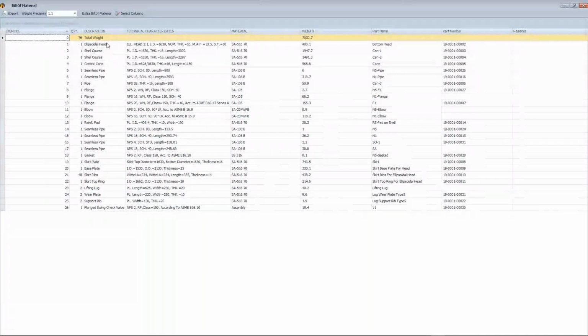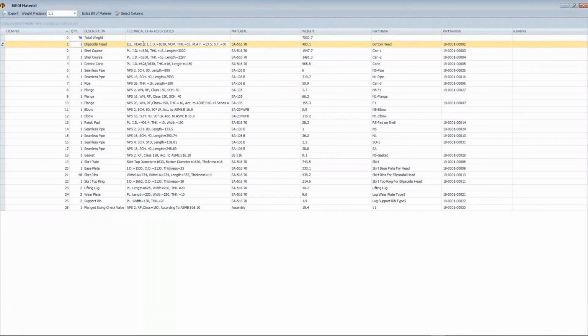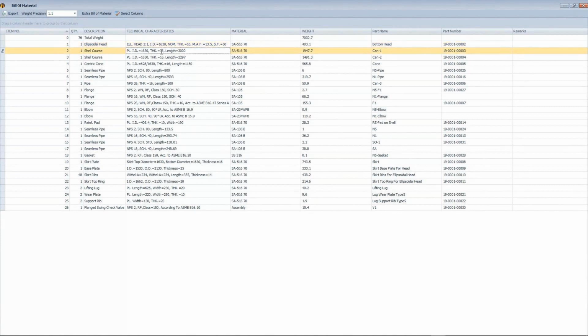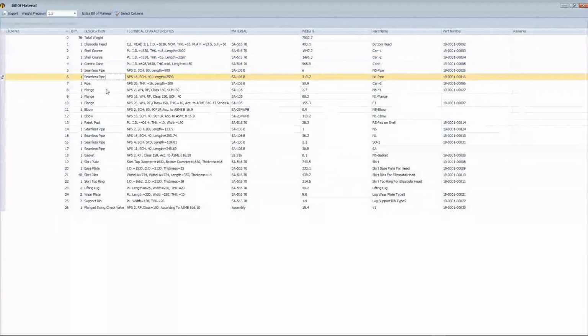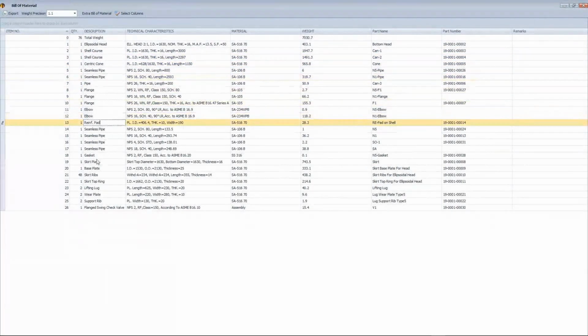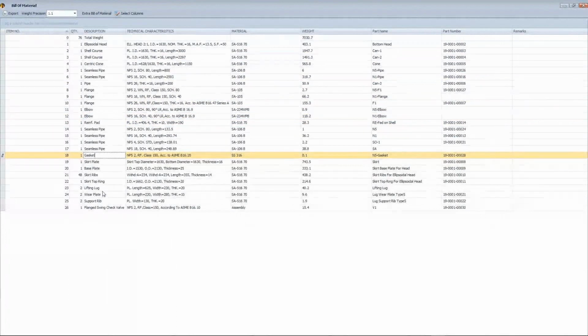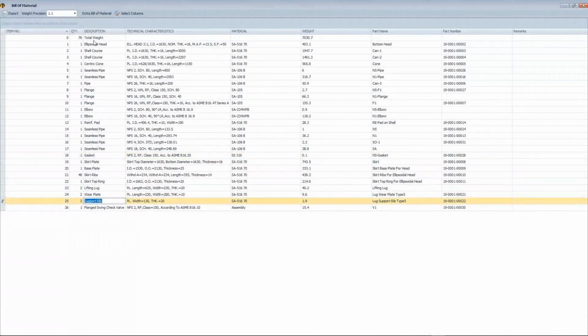Here we have an ellipsoidal head, that's the first element, and the description of the ellipsoidal head: the inside diameter, the nominal thickness, and the minimum thickness after forming, the straight flange and the material, and the weight of this head. The first shell course definition, the same for the second course, cone, seamless pipe, flanges, elbows, gasket, and the skirt opening, wear plate. All of that is included here on the bill of material.